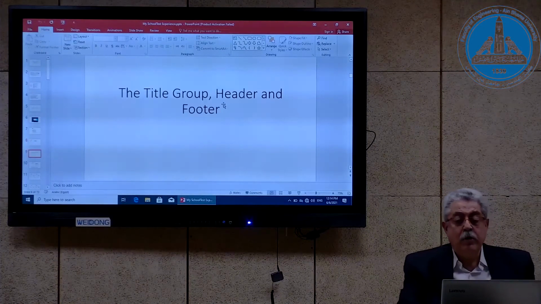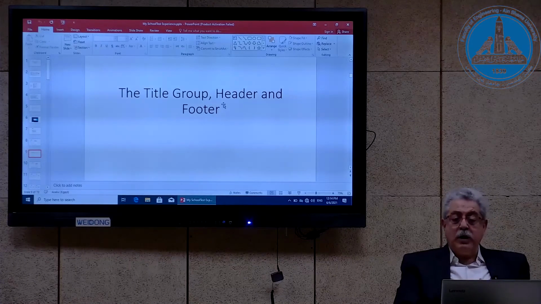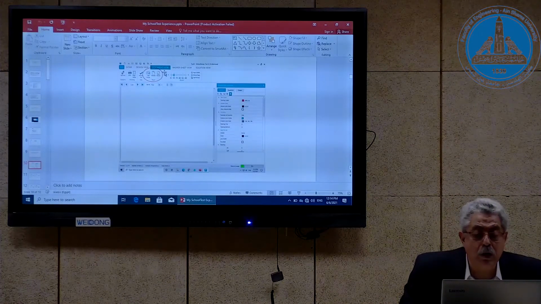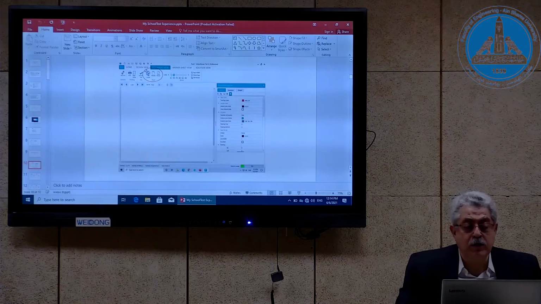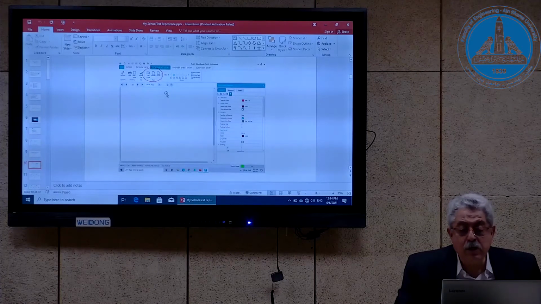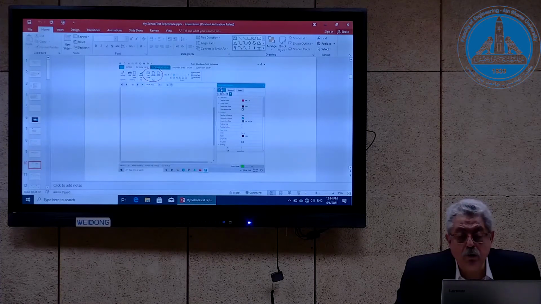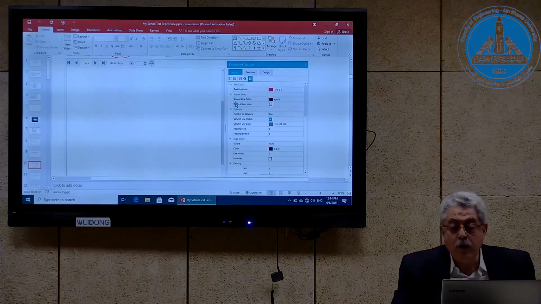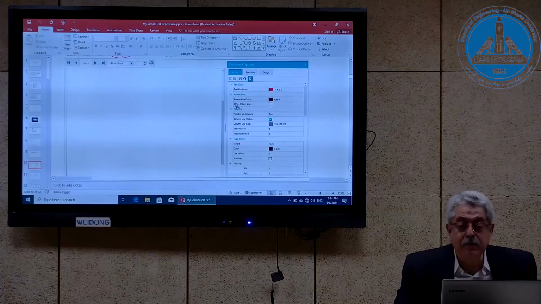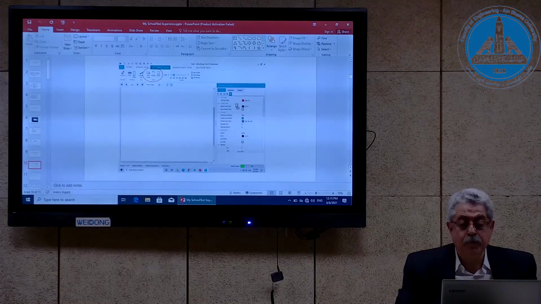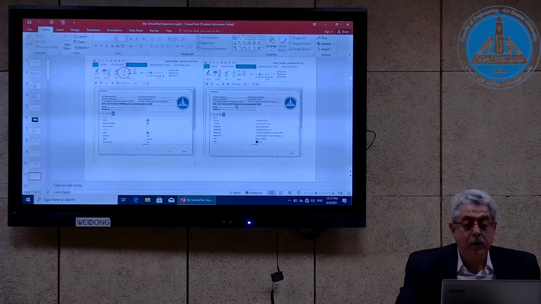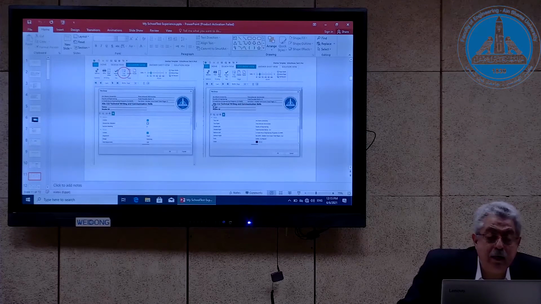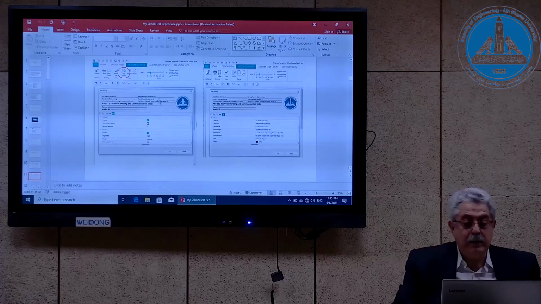Now, we will start with the title group, header, and footer. These 3 things are available in the document view, as I encircled with the red circle here. And this is our start with the document view options. They have 3 tabs: one for layout, one for questions, and one for design. If I click, I am in the document view, and I click the title group, I get this here.